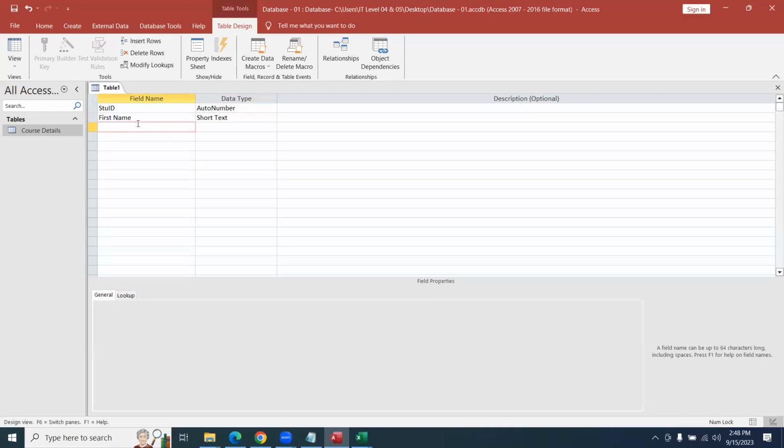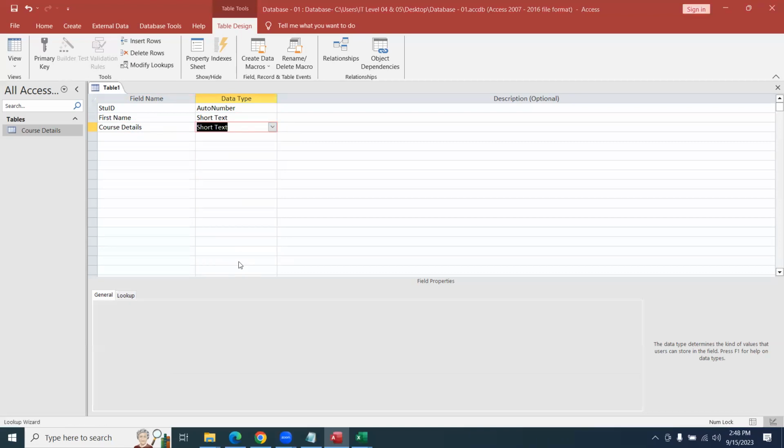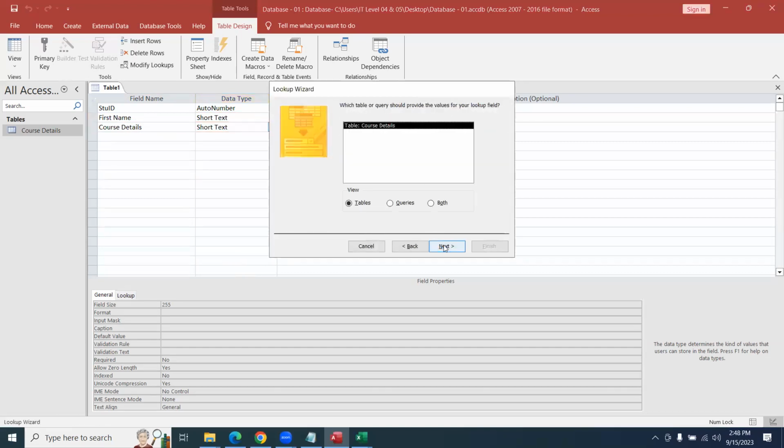Course, follow-up course. So what is his follow-up course? Or say course detail. What is the course detail he follows? But this time you will give lookup. Lookup. Then next. Then you will select what? The table from which table?